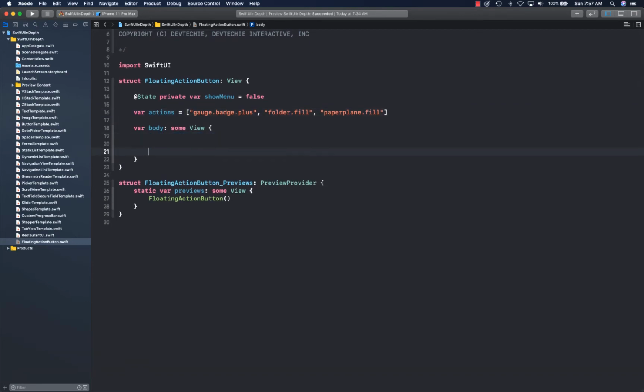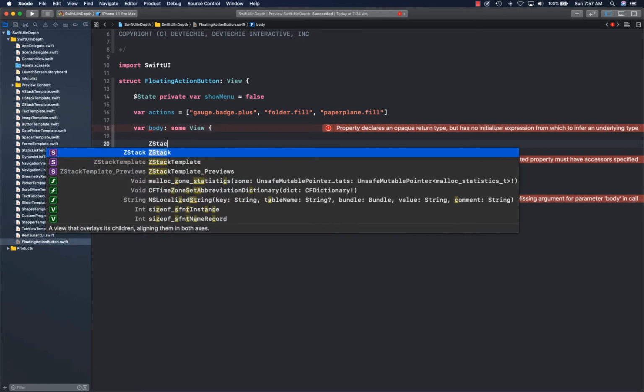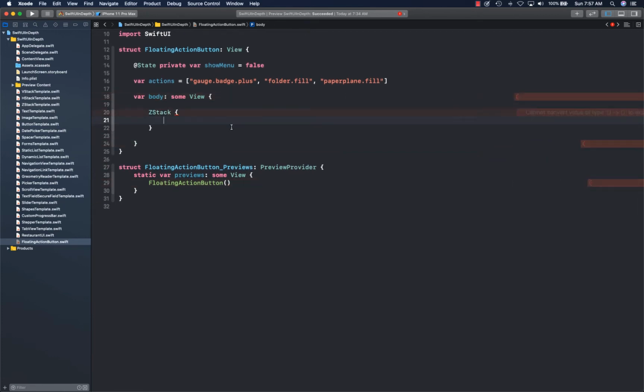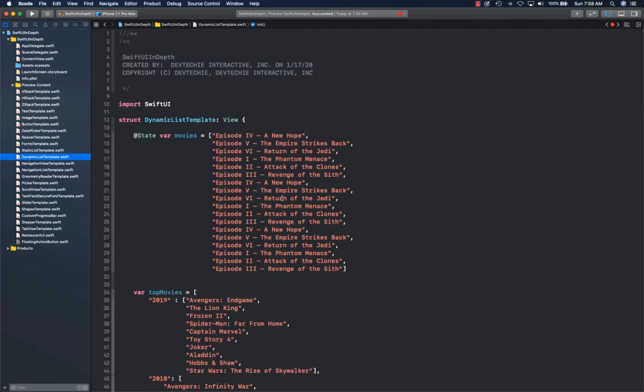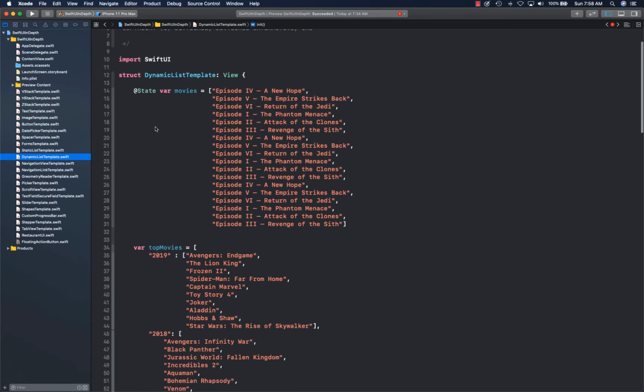And now let's go ahead and start with our floating button. We're going to first create a ZStack, and in this ZStack we are going to put something. Let's see, I think we had a list one time that has been created, and this was our list. So let's take a look at this list. How does it look?